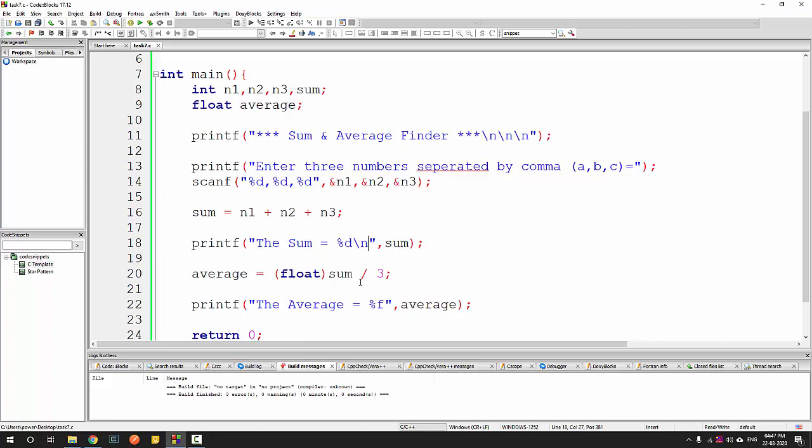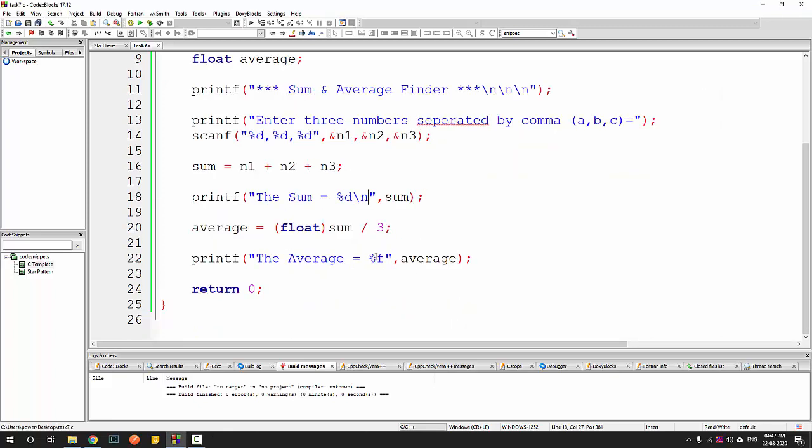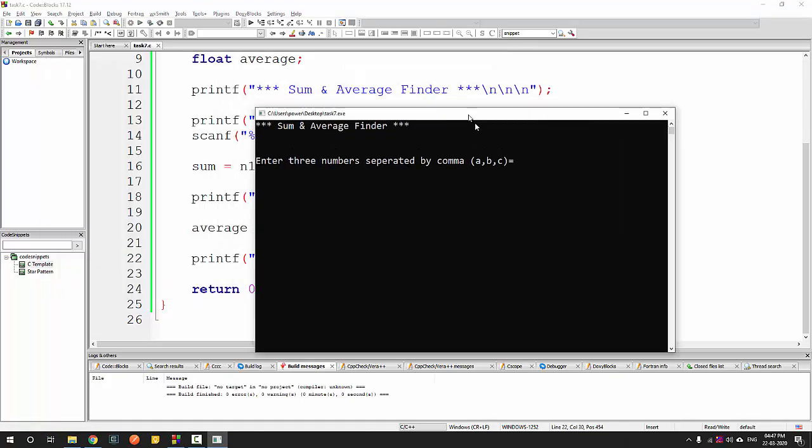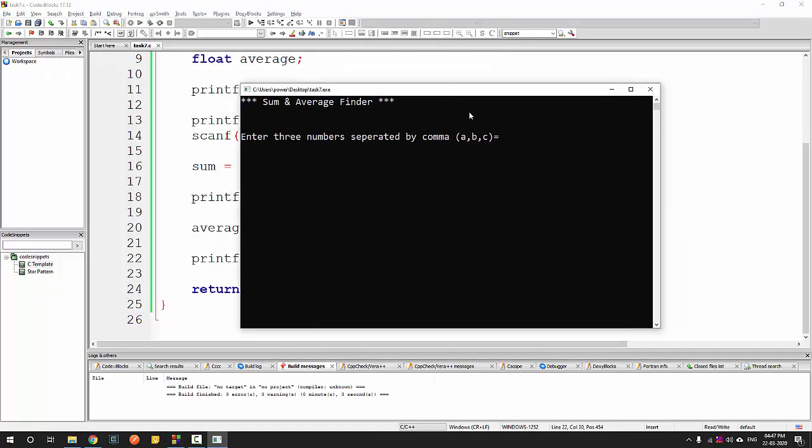And as a final step, since this is a floating value and I don't want such high precision, I can always restrict the precision by specifying the precision value. So now if I run it one last time, let's say 4, 4 and 1, you can see I get sum as 9 and average as 3.0, only 3 decimal places.